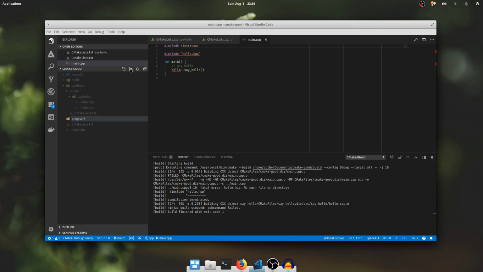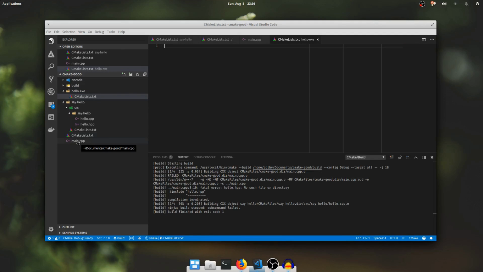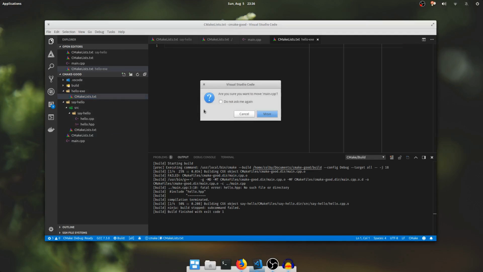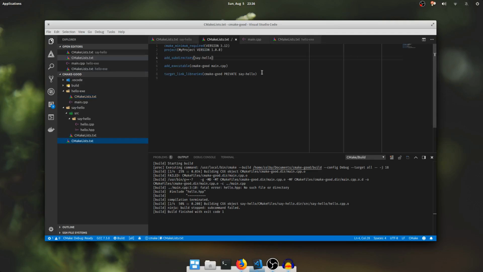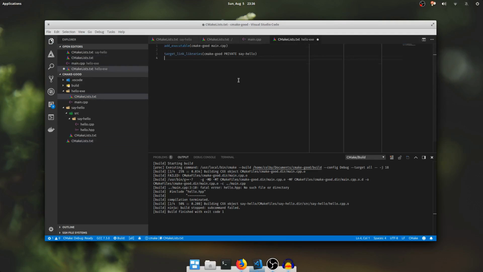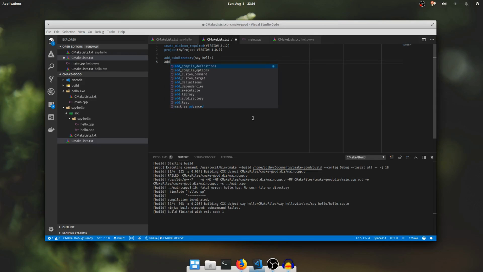So what we need to do, well, first I'm gonna move the program into its own subdirectory too. I'll make a subdirectory called, I'll call it hello.exe. And just like with the library, I'll add a CMakeLists.txt to that directory. I'll move the main.cpp in there, and I'll snip this code out of the top CMakeLists and put it in the subdirectory. Then I call add_subdirectory on that subdirectory after we add the library subdirectory.